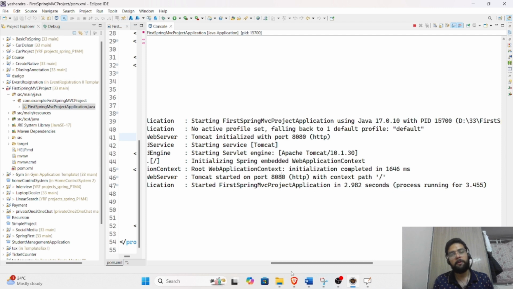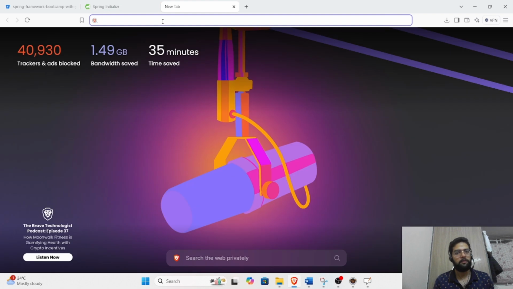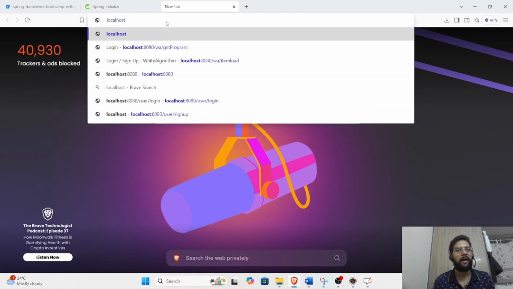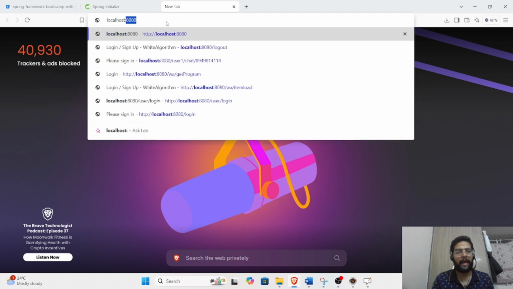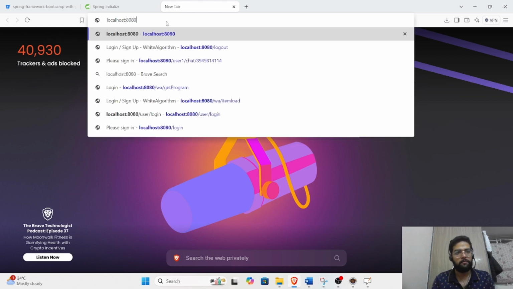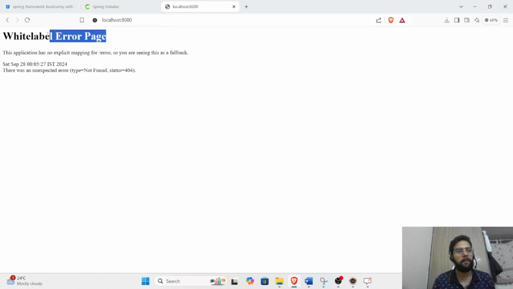Now let me go to the browser and see the output. How to see the output? First we'll write localhost. Why localhost? Because we are running our application on the local machine. Then colon, port number 8080. You can see a default page opened, the Whitelabel error page. That means our server is up and running. The error page is showing because we have not configured anything yet. Later I'll show you how to configure it, from scratch, don't worry.